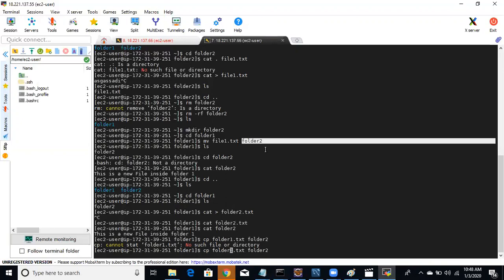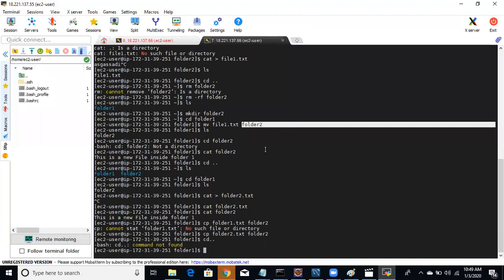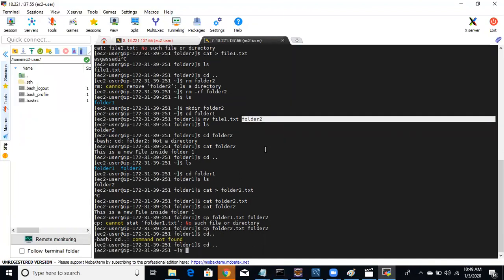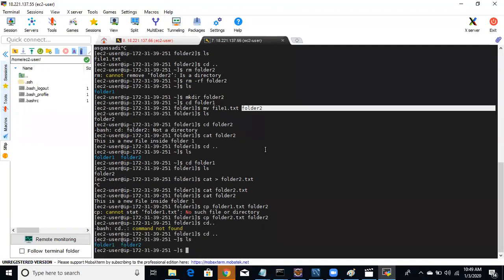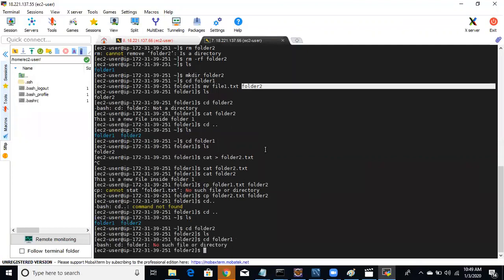Hold on. So now if I go to cd dot dot, just remember that there is always a space between cd and dot dot. Unless I go to cd folder 2, unless nothing is there, fine. Let us go to folder 1. What did it do actually? Let's see.